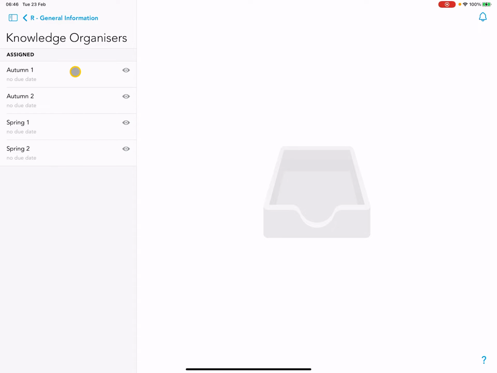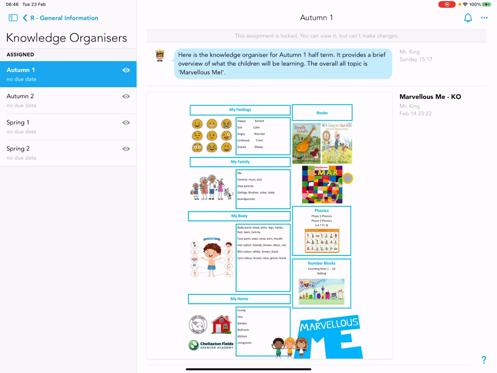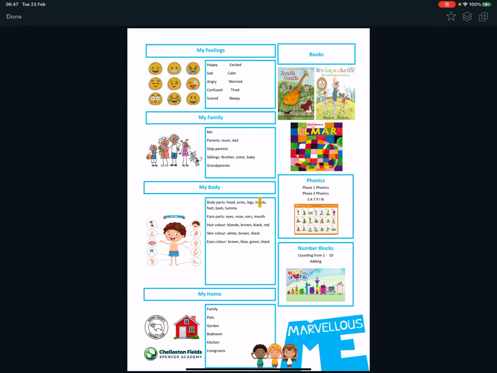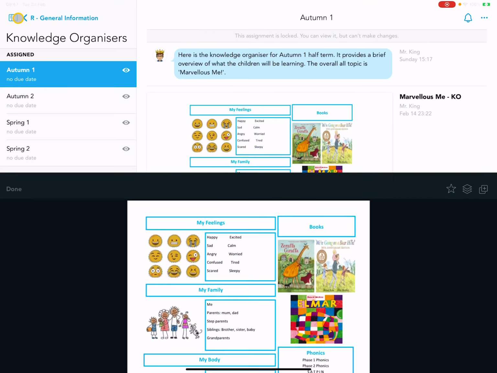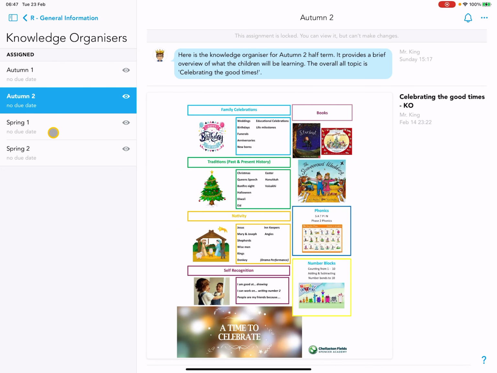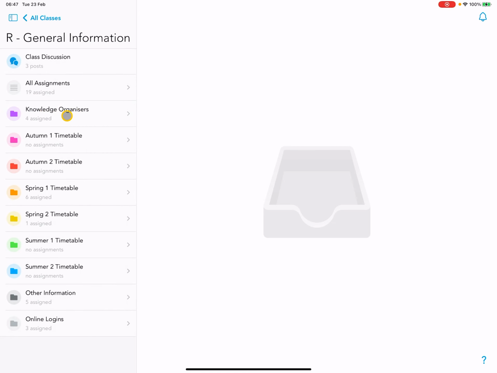If we click on knowledge organisers, now we can click on here. So if we go to autumn 1, here it should bring up our knowledge organiser for autumn 1. So we can learn about and have a quick overview of what's happening in autumn 1. So this is our knowledge organiser. So we can click on it and it will bring it up. So we have our knowledge organisers for autumn 1, autumn 2, spring 1, and it will just bring them up. So there are our knowledge organisers in general information.